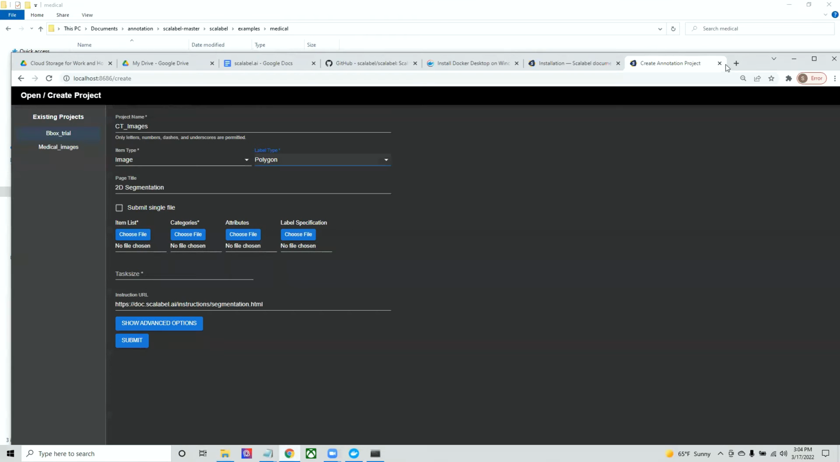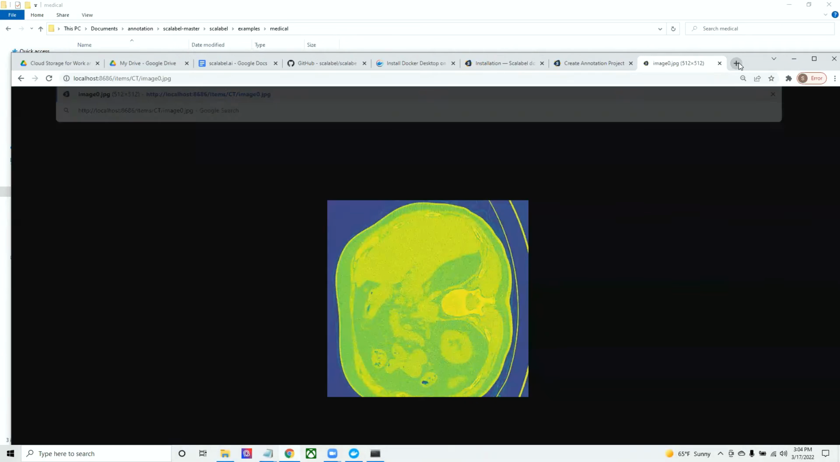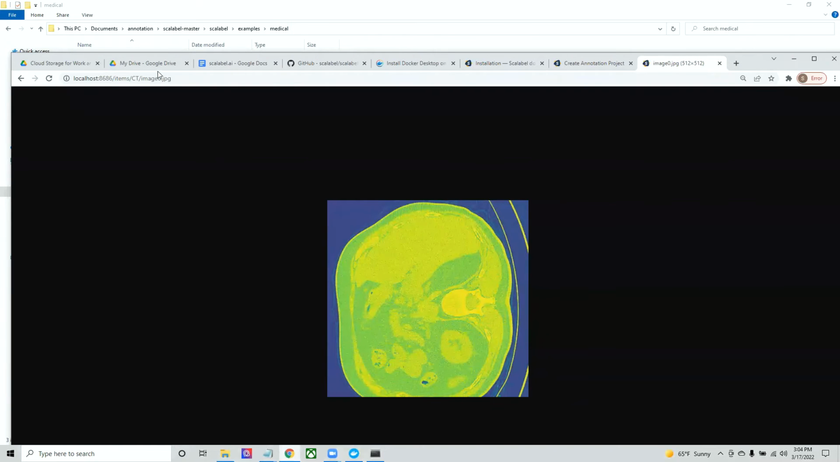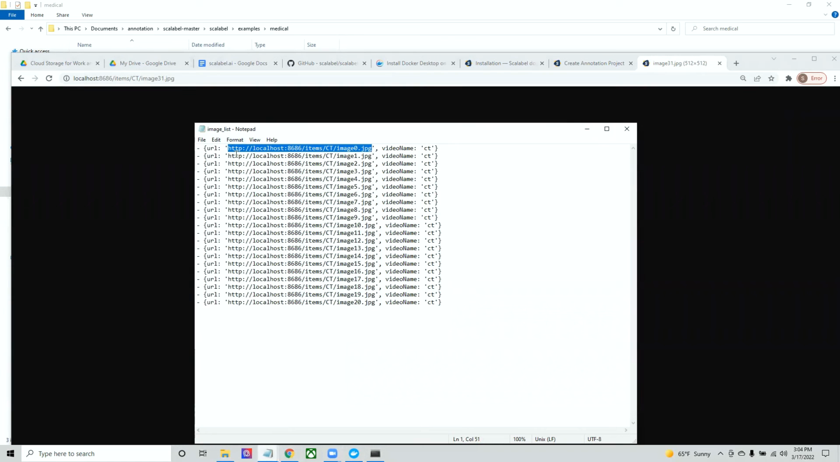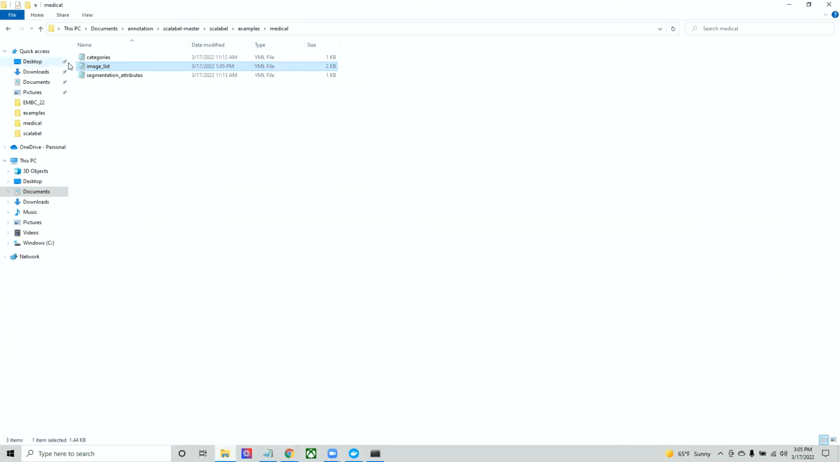But if I just go to a particular URL and paste this, you'll see that you can now access this image. So again, like I mentioned, if you have any image in an S3 bucket, you can just call the S3 bucket path here. And this video name is going to make sure that it belongs to a separate video track. So this is the important image list that you need to pass.